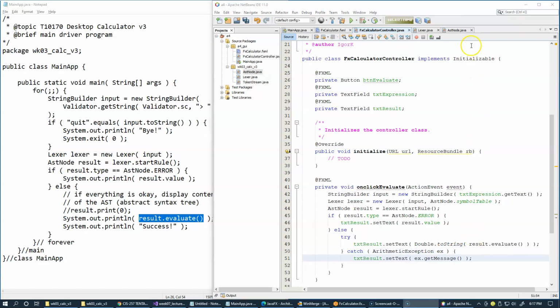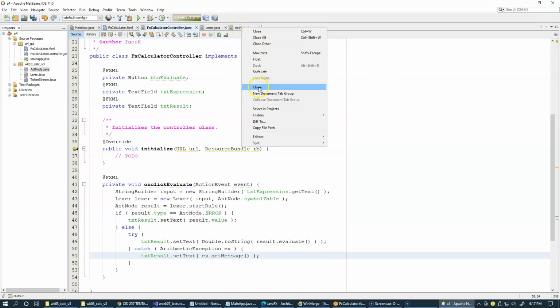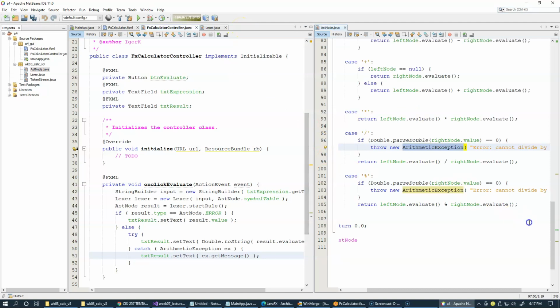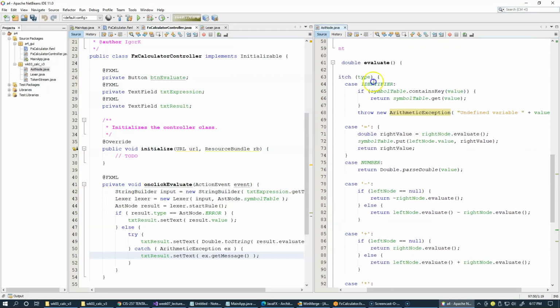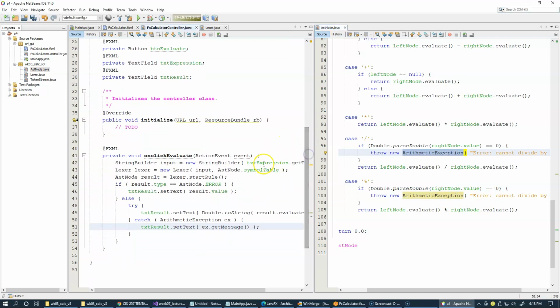So let's make it visible side by side. Just move this to the next document tab group like this. So this is my version of evaluate, and in cases where we do division or the remainder operator, which also requires division, I just check if the divisor is 0, then arithmetic exception is thrown and initialized with this descriptive message. So there are basically 3 possibilities of the new version of evaluate.